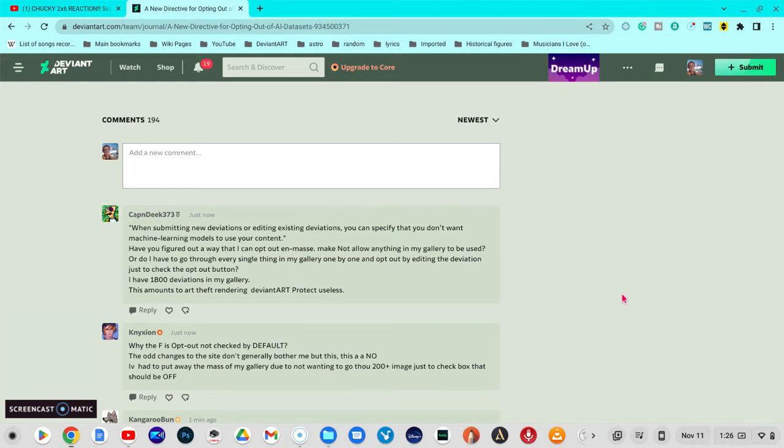I want to go through some of the comments here. Have you figured out a way that I can opt out in mass, not allow anything in my gallery to be used, or do I have to go through every single thing in my gallery one by one and opt out by editing the deviation just to check the opt out button? I have 1800 deviations in my gallery. I have like 13,000.